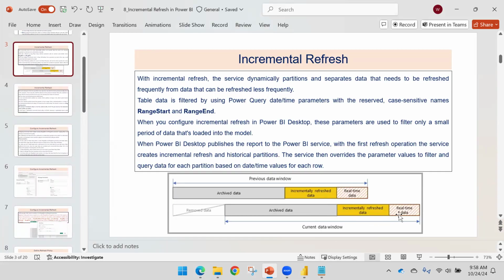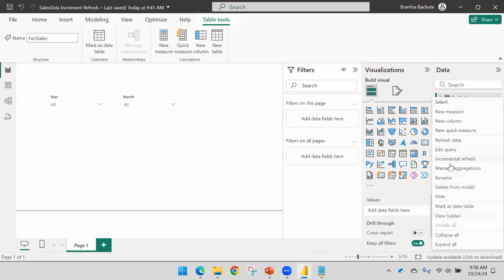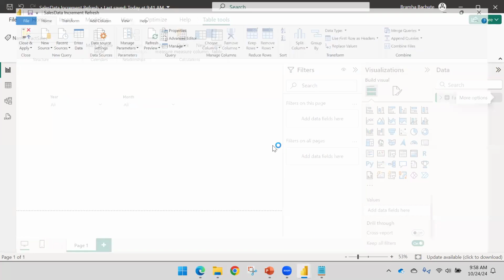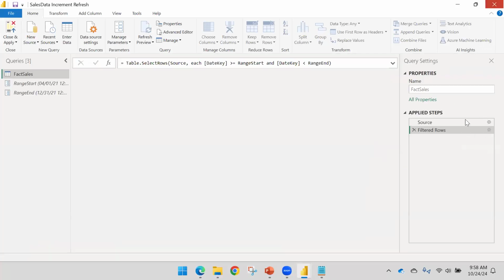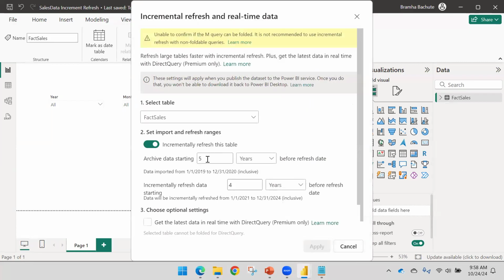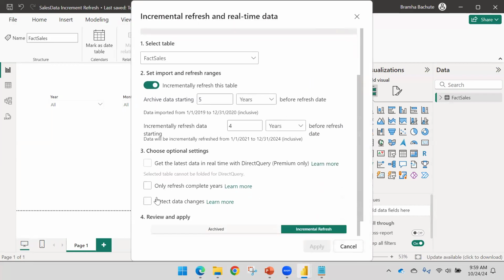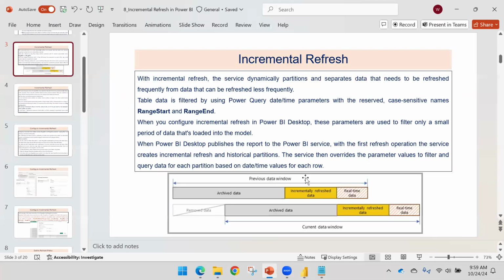If you enable this real-time data option while setting up the policy, it will create another partition. Okay, not this query. I don't want to edit that. I would like to edit the incremental refresh policy. So if you enable this first option, it will create one more partition to refresh the data incrementally, meaning it will create one more partition for the real-time data or direct query data.